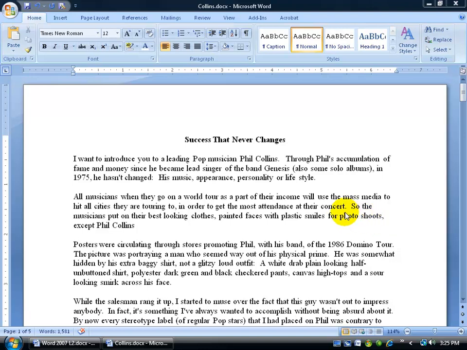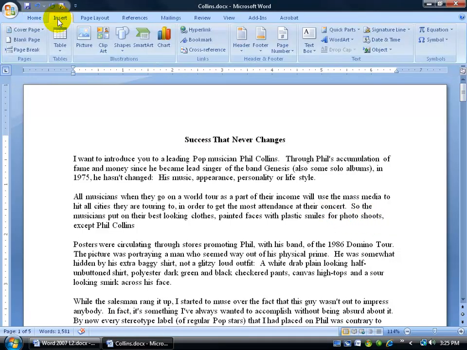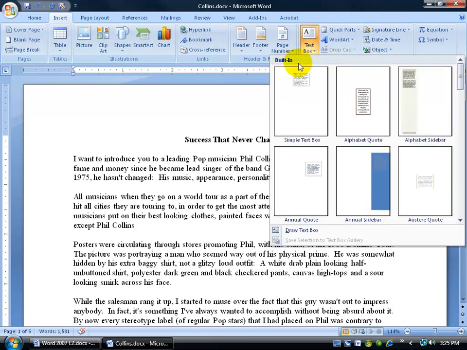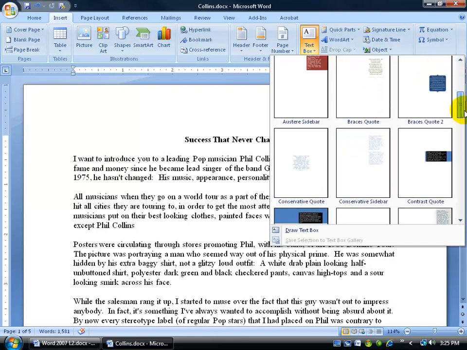So to get started, I can come up here and click on the Insert tab, go to the text group and click on the text box button. You can see up at the top Microsoft has a bunch of pre-built text boxes. This one's going to put it right in the middle of your page, and it looks like it's outlined in a burgundy color. Or you can have your text box shaded in blue. You can scroll through here and find quite a few.